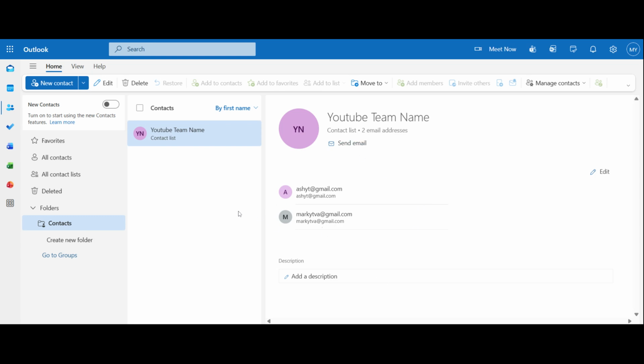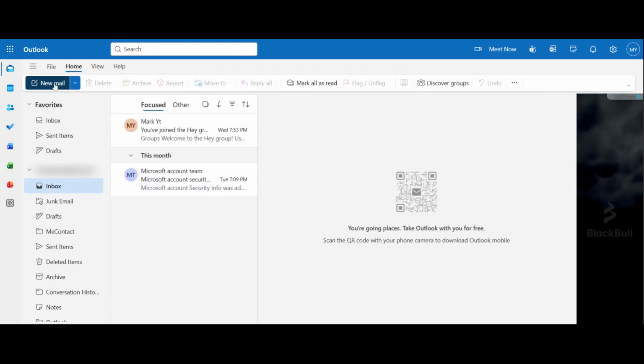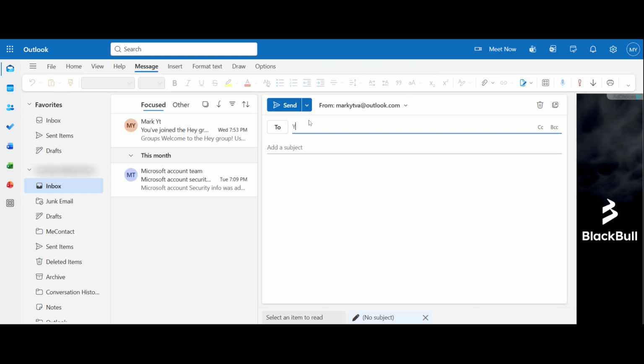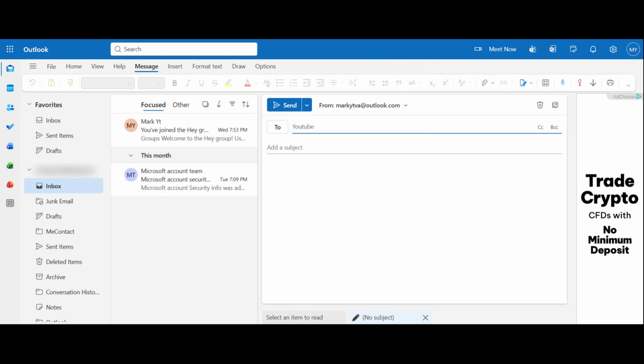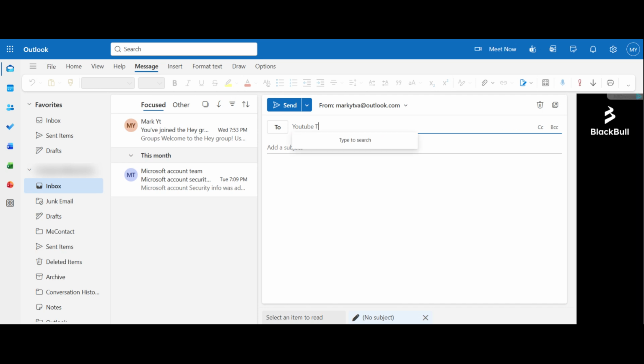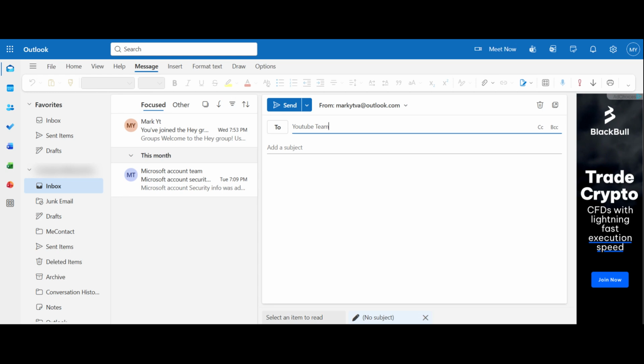From now on, whenever you want to send an email to this entire group, just start typing the group name in the To field of a new email, and Outlook will autofill it. When you send the email, it will go to everyone in that group automatically, and that's it. You've successfully created a group email in Outlook and can now save time by emailing multiple people with just one click.